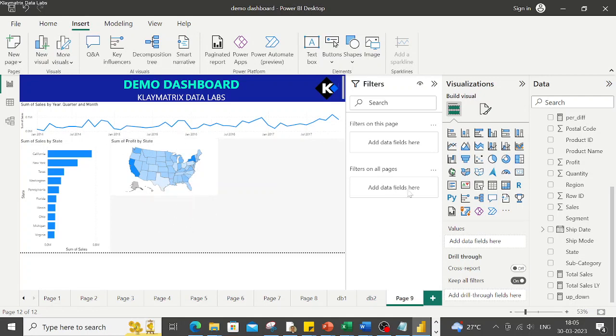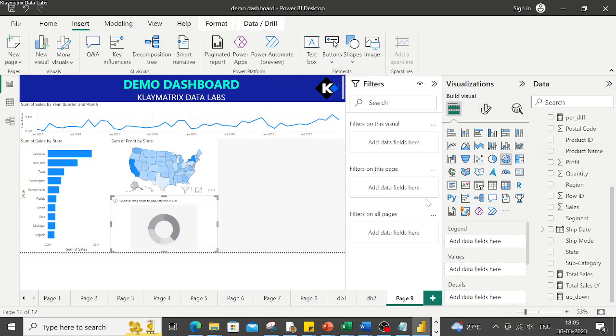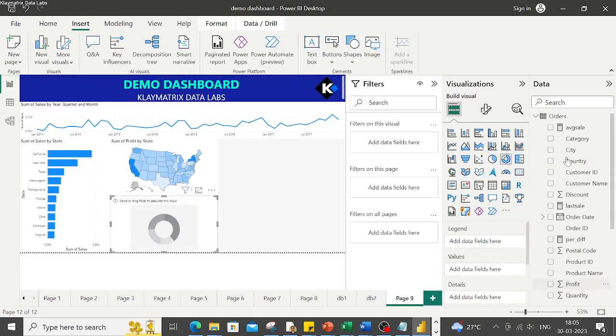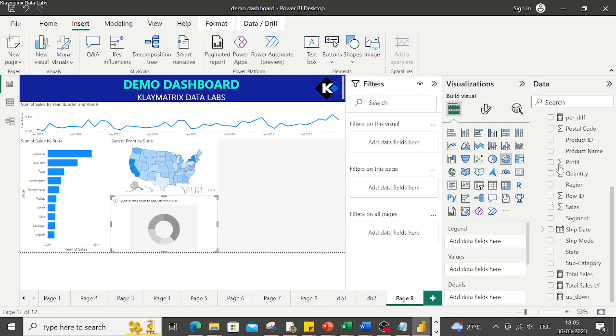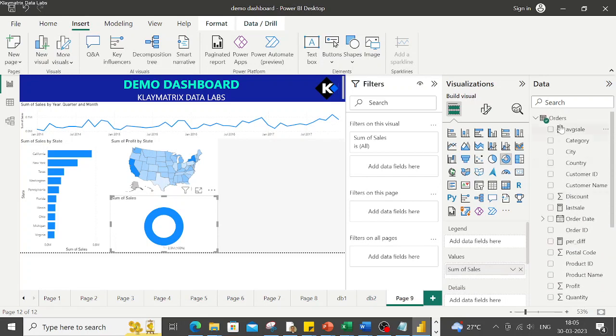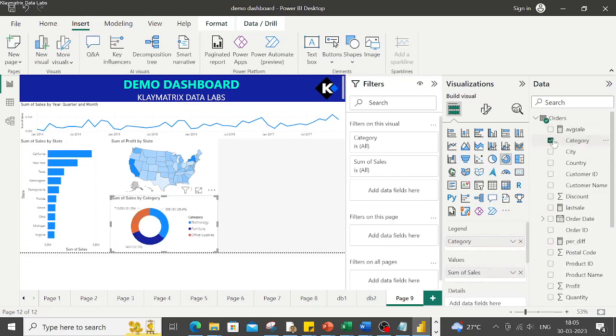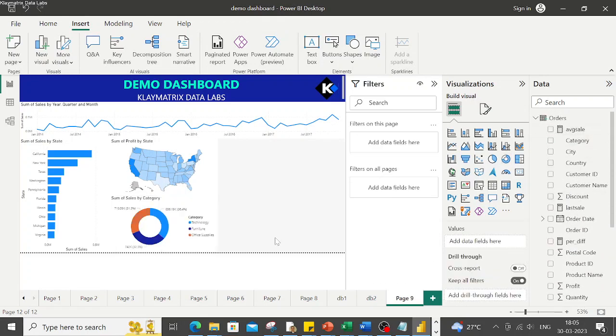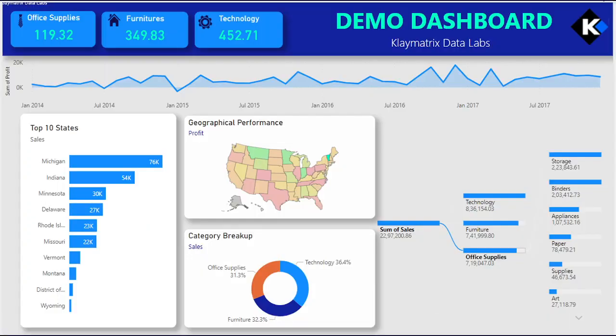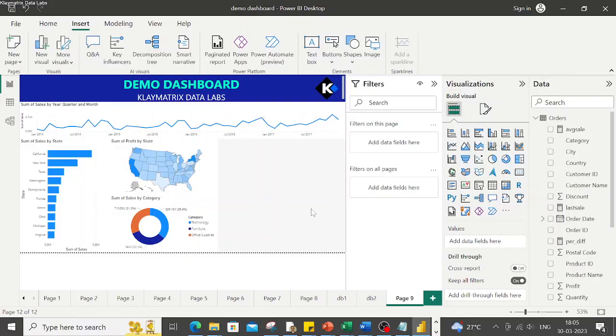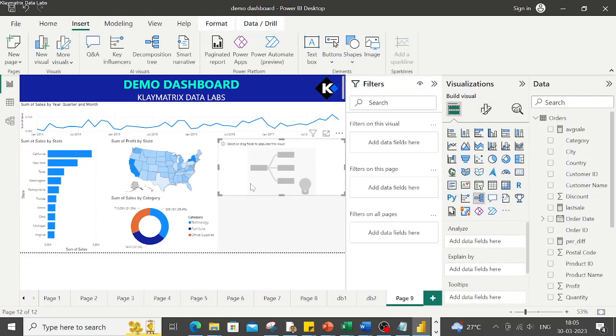Next is the category wise split of sales. So for this I'm using a donut chart, and then I say what is the sales based on different categories. So this is what I get. And finally, I'm going to use something interesting over here just to make it a little interesting, though you might not always want to use this.